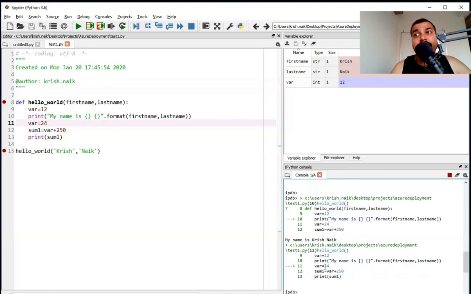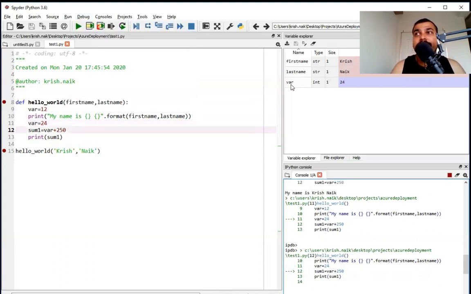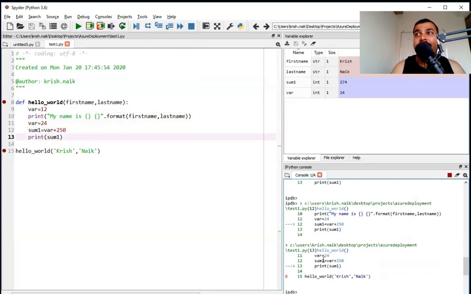In the next line, the variable will get initialized to 24. Now if I just go and do debug and say step, now you can see that the variable got initialized to 24. Okay, now the next thing is that I'm creating a variable sum which is saying that the variable plus 250, that basically means 24 plus 250. If I again say step into or step, it will do that particular calculation. Now you can see that the sum is getting displayed as 274.